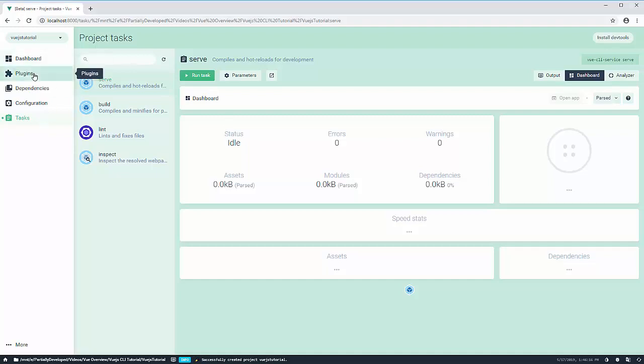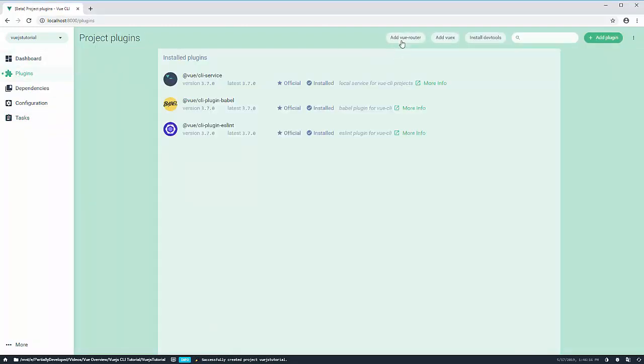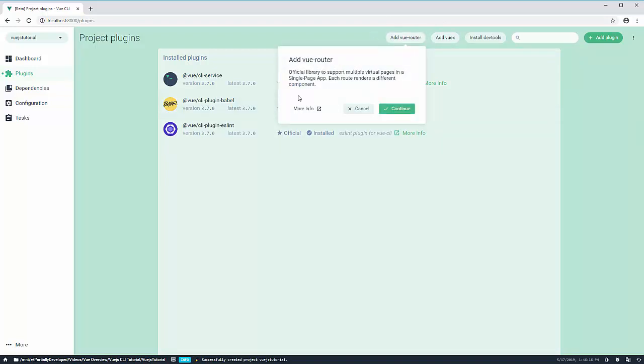So now I'm just going to go over to plugins, and I actually want to just add the Vue router to the file. So I'm going to click this add Vue router. It's going to give you the details. I'm just going to click continue, and you're going to see it's installing the Vue router.